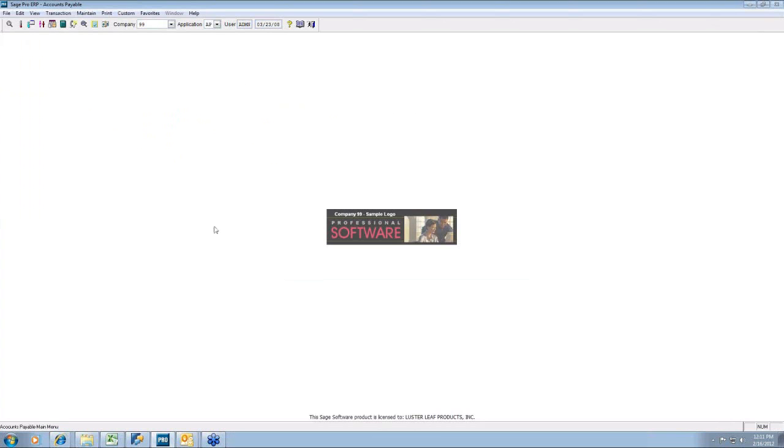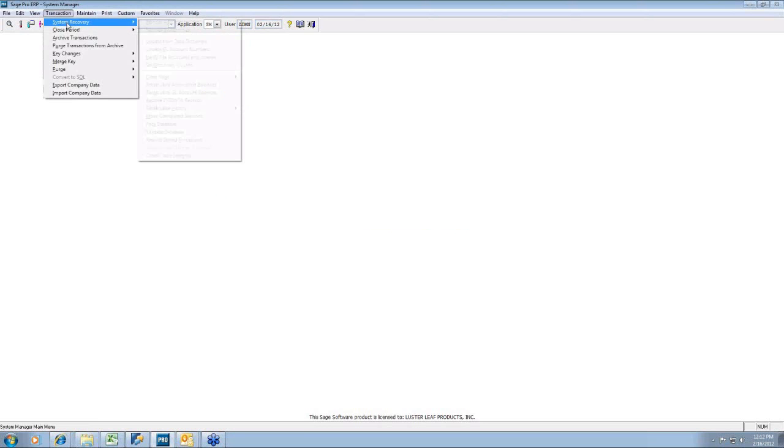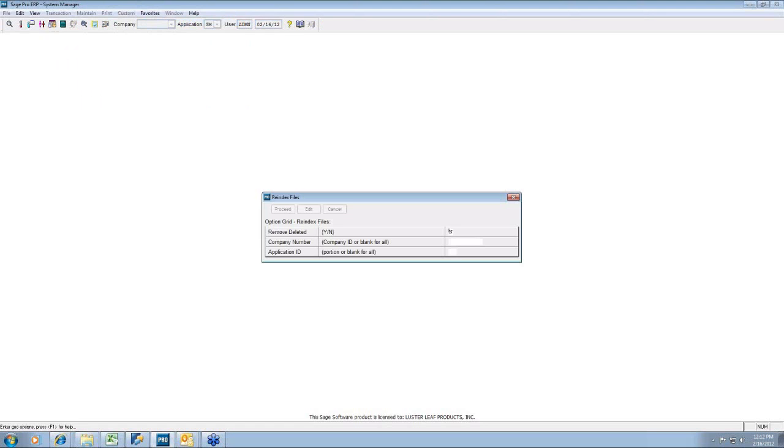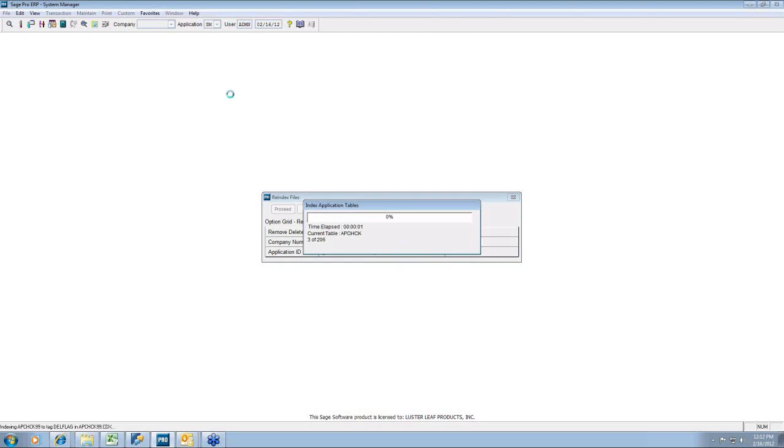After you get all your accounts correct in your month-end closing, I recommend, and some people do this on the front end, to do all your re-indexing. So just go to transactions, system recovery, reindex the application files. Reindex the system files, and you should be good to go for the next month.